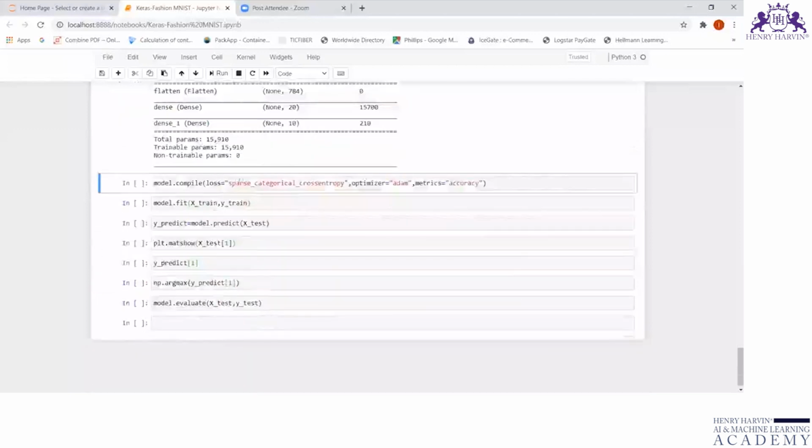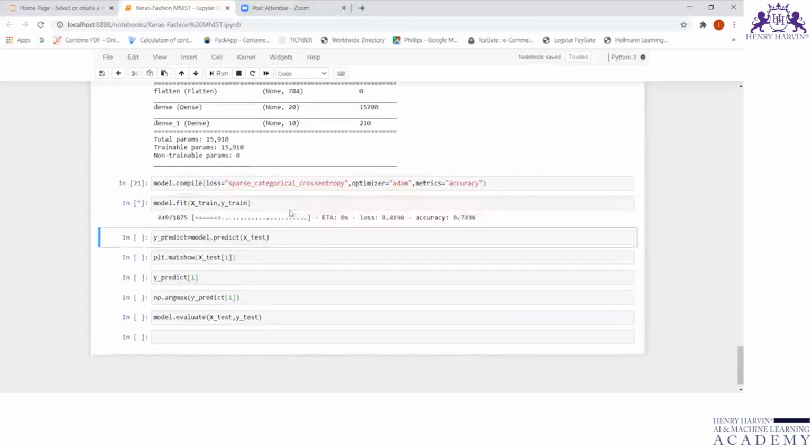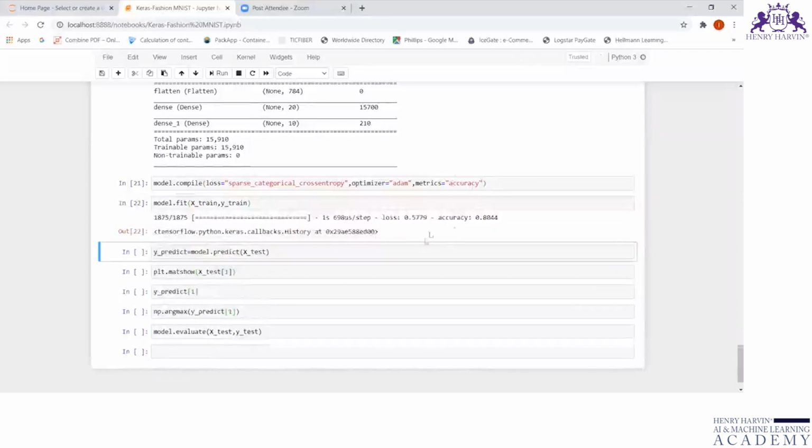So now I'm going to compile my model. The loss I have chosen is sparse categorical cross entropy, the optimizer I have chosen is just Adam, and for metrics I'm choosing accuracy, right? Now the model is compiled. I'm going to fit it with my training data, X train and Y train. And this is the accuracy I'm getting, and this is the loss.